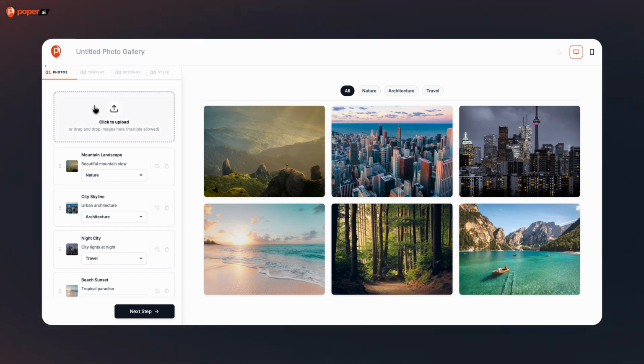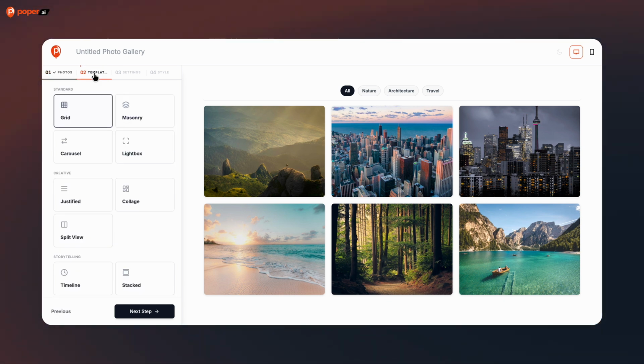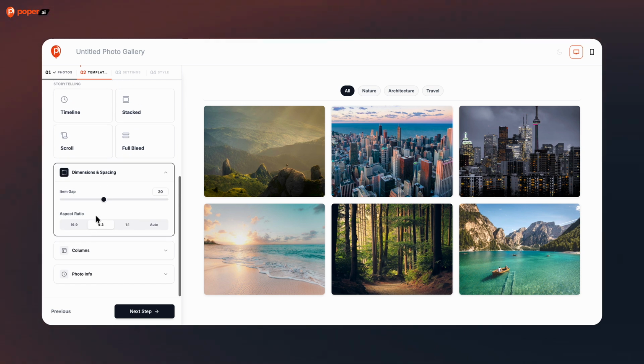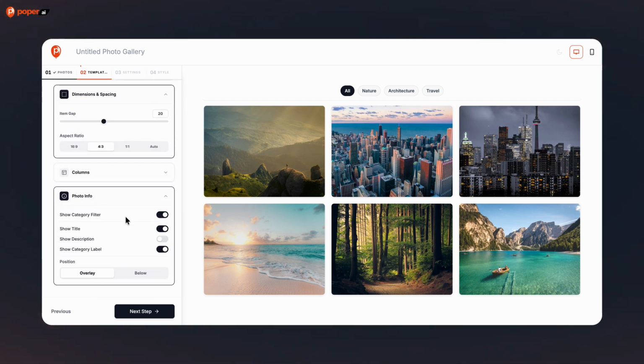In the Photos tab, click Upload to add images. For each image, you can add a title, description, and category. Next, go to the Templates tab. Here, you can choose different templates, and the available settings will change depending on the template you select. The Photo Info option controls the information shown when users hover over the image. It can also be displayed below the image.